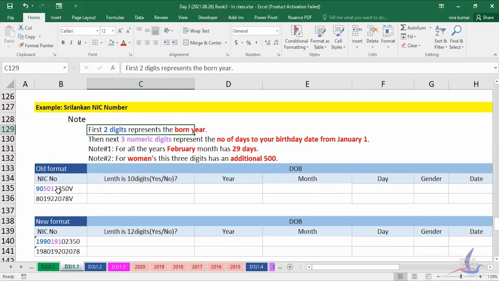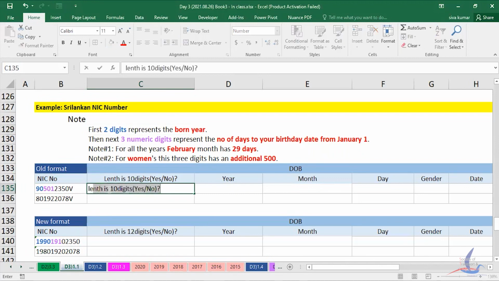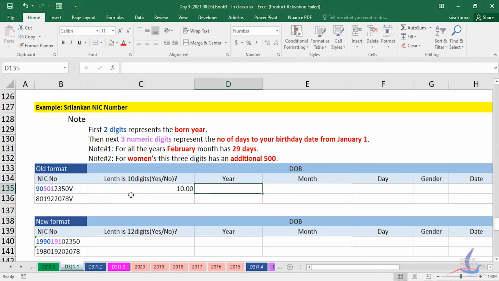If you remember your identity number, you can check that. Then there are some other digits, but we don't care, that's not involved here. First, we need to know whether this old number, meaning the 10-digit number, is there. So how do we check the length of a text? LEN. The LEN function will give you the length of a text, so if you put that text here, it will give you 10.